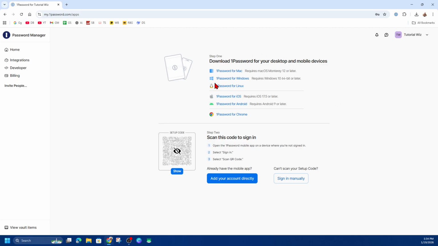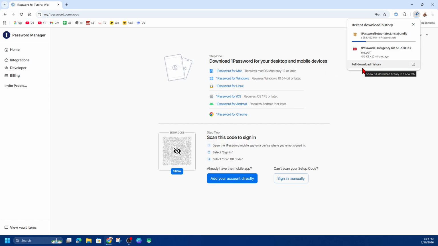Then from here, depending what system you're running, I've got Windows, so I need to go ahead and download 1Password for Windows because we can't export our data inside the web version for whatever reason. So go ahead and download the app and run that, so you can set it up on your PC, Linux or Mac. You can do iOS and Android too, but this is for Windows.